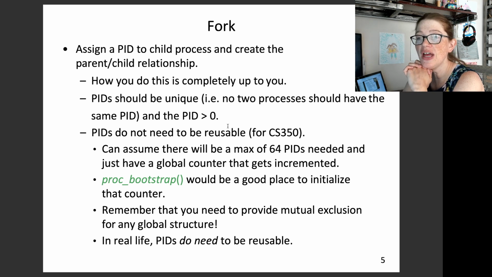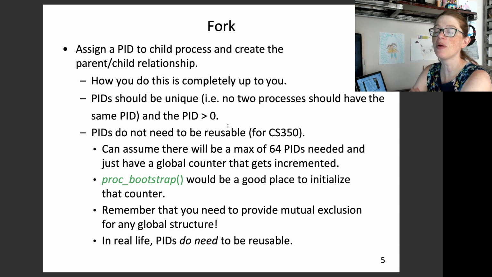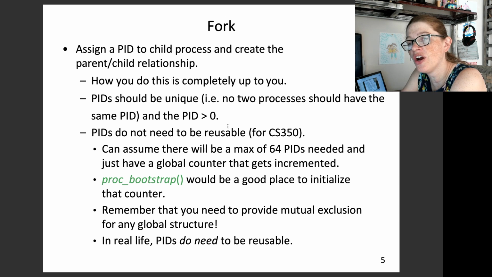Zero is special, and the reason why zero is special is because remember that fork is going to return to the parent the child's PID, and fork returns 0 to the child process. So if 0 was a valid PID, we would have no way of differentiating between this being the child process and this being the child process's ID. So we're not going to permit PIDs of 0 for any process in the system. So please only assign greater than 0. How you make these PIDs unique is entirely up to you.